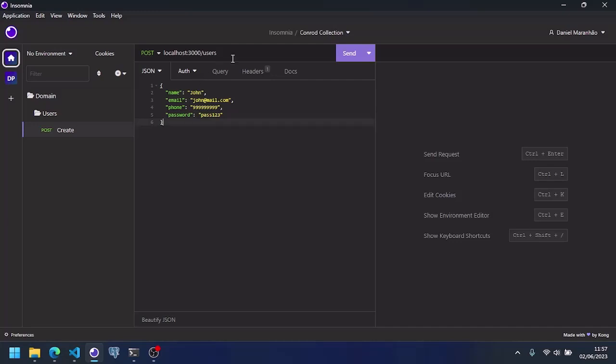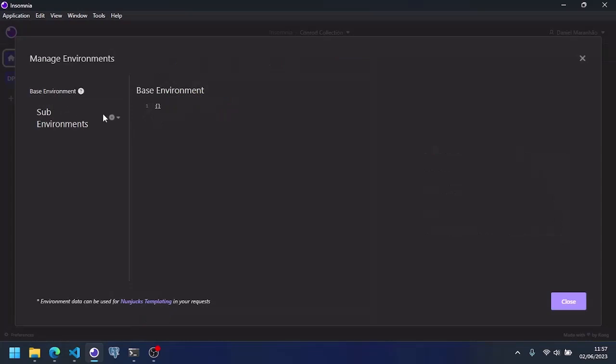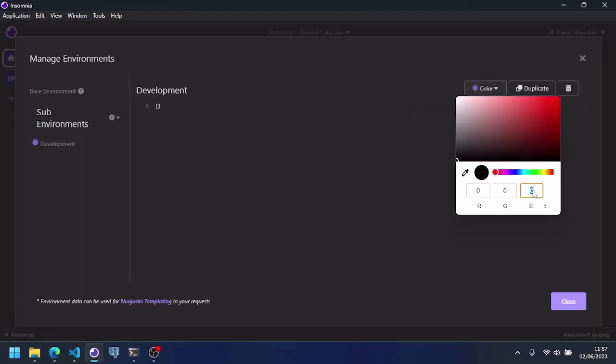But so that I don't have to write this all the time, I'll do the following. I'll go here in this button, No Environment, and click on Manage Environments. And here, on this Sub-Environments part, I'll click on this button, Environment, and now I have a new environment, which I'll call Development. And I can even assign a color to it if I want. In my case, I will assign the color blue.